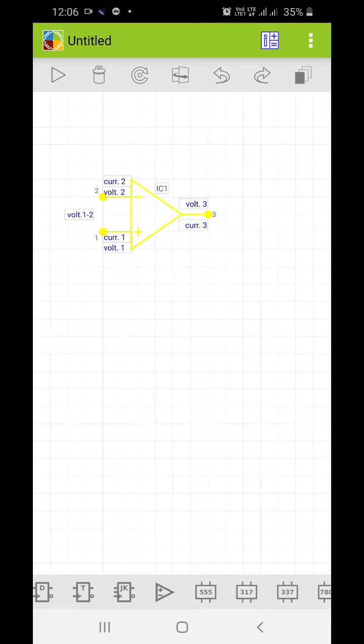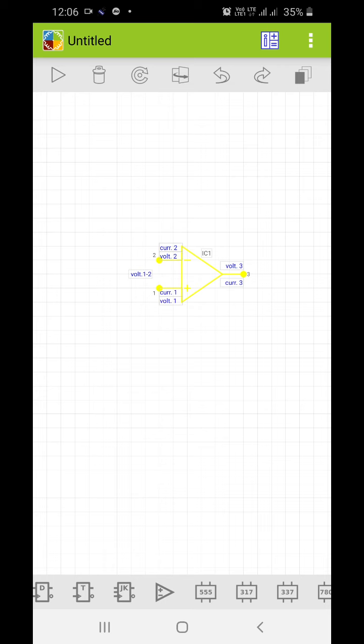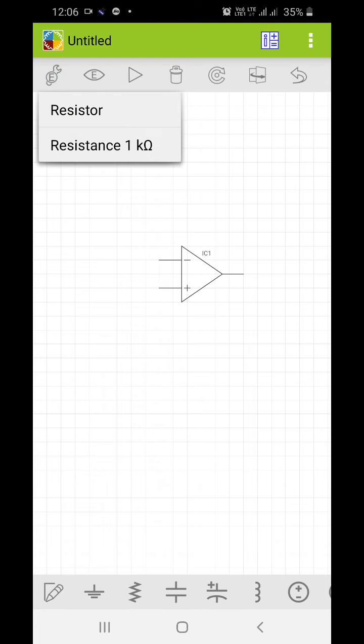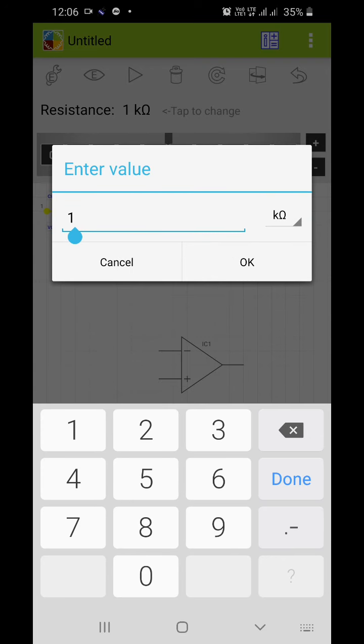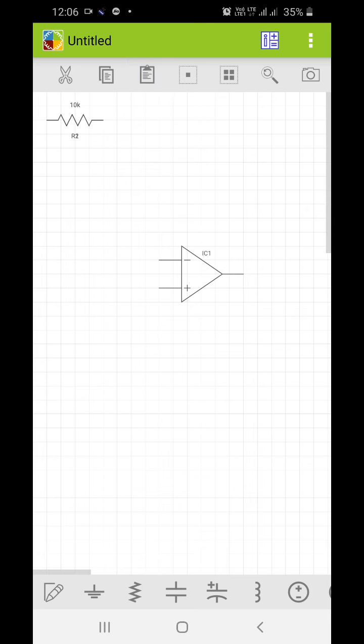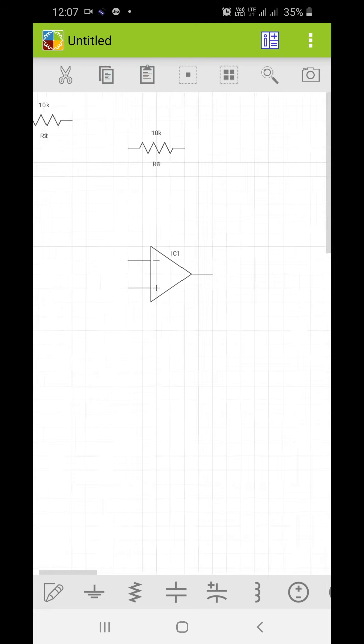So I will need resistors. I will take the resistor. I need a resistor of 10k value. So go to the properties, change the value to 10k, and I will copy it. I will require 3 resistors. Copy, paste. Click on that, copy, paste.